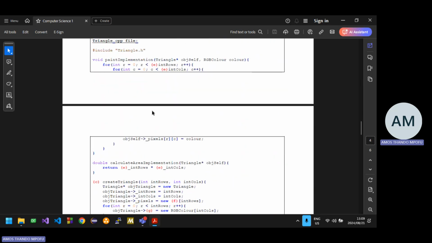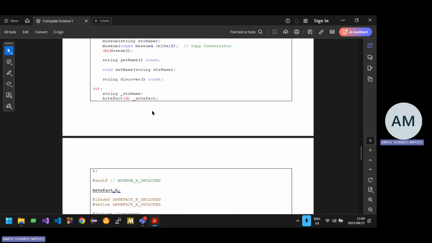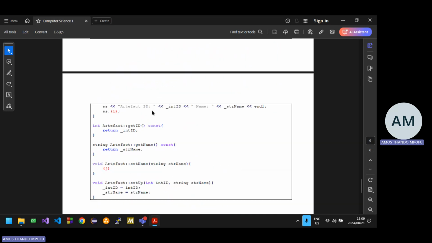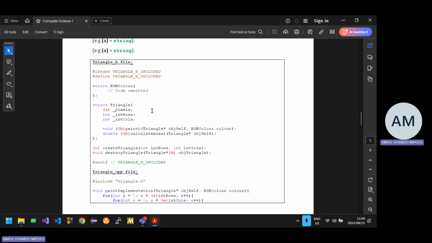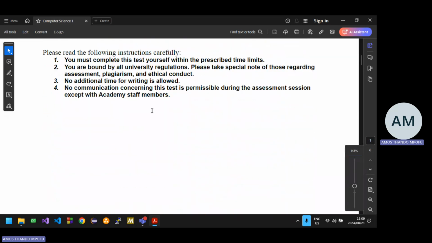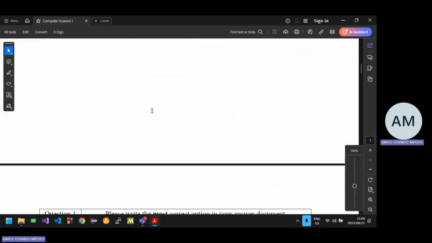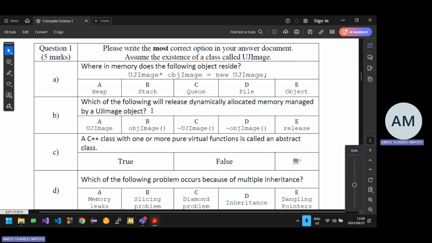It's pretty much the same thing here. Yeah, I think we can go through this one. Okay, so let's start. Go back to the top and then scroll down. Okay, so the first question, right?